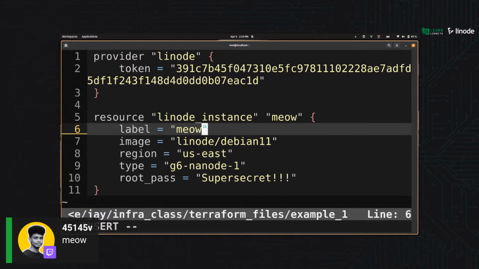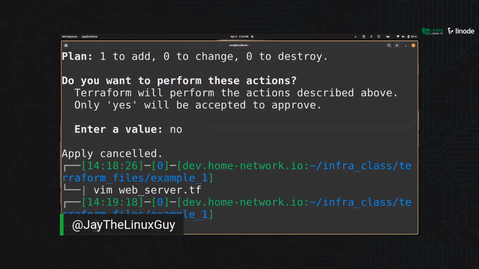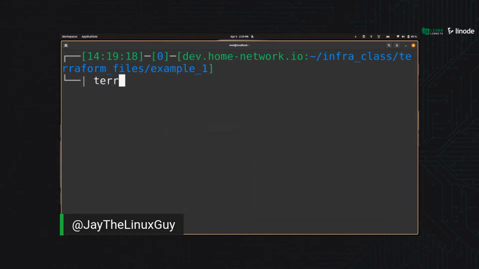Now notice that I'm setting the password here. That's the actual login password. The root is the user, and that's the password when you want to log into it. But I just changed these 2 lines right here to Meow. So let's just go ahead and do it. I'm going to save the file. I'm going to run Terraform plan again.